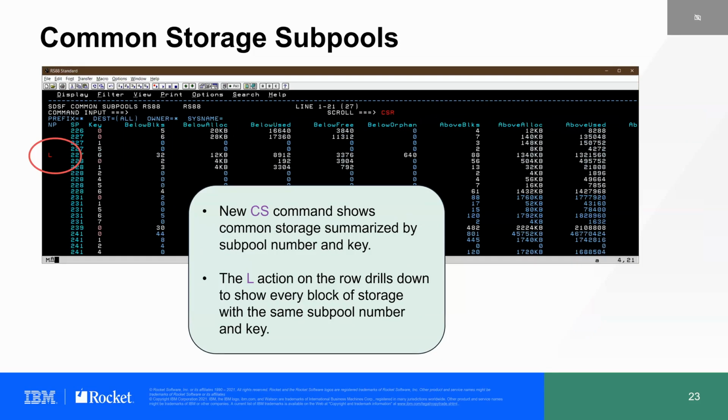Another display we have is a new command, CS, which shows all of your common storage summarized by subpool and key. Okay? So you look in here, all your common storage subpools, with the subpool number in the fifth field, and then the key is the next field across, and we summarize it below the line, above the line storage. So you can have a look at all your common storage usage.